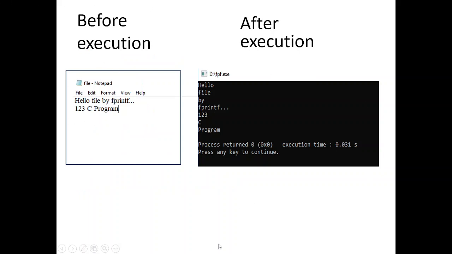So this is the output of the program. So this is before execution and after execution. So look into this. This is the line and this is the second line. Why it is written like this? It is writing word by word, right? So what happens here?